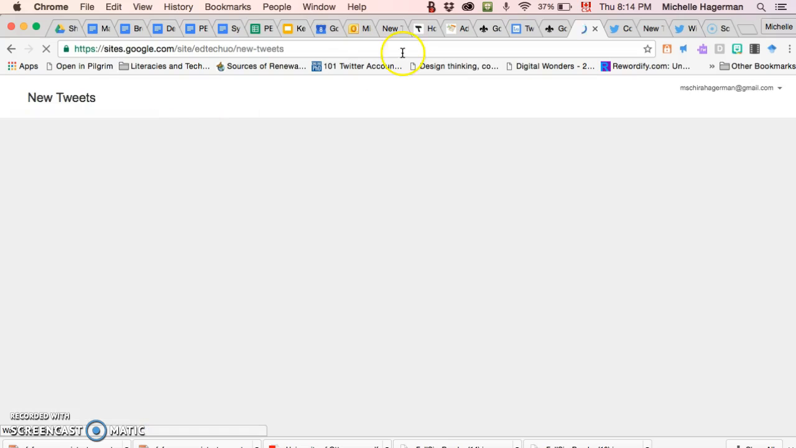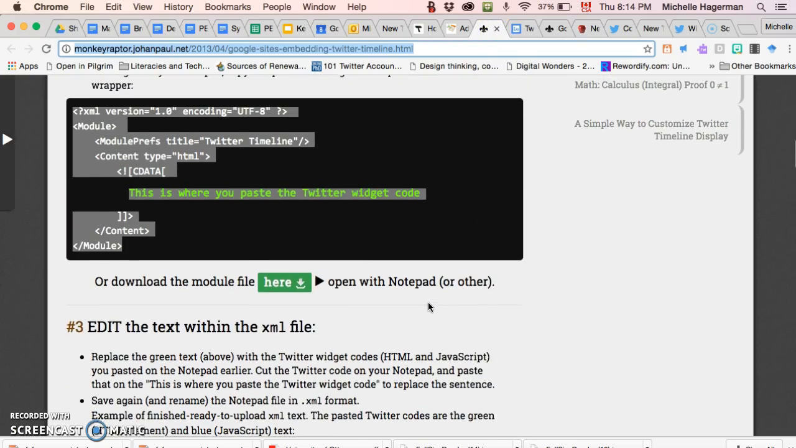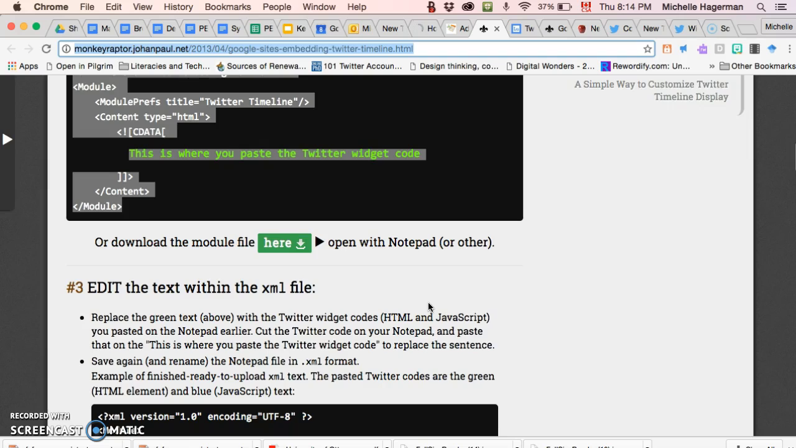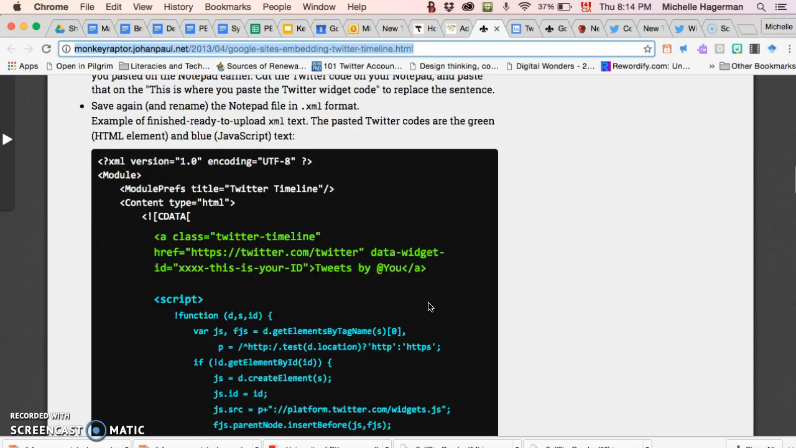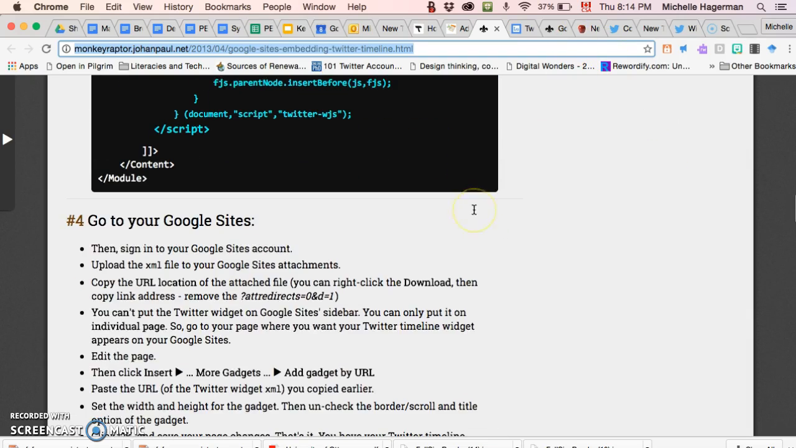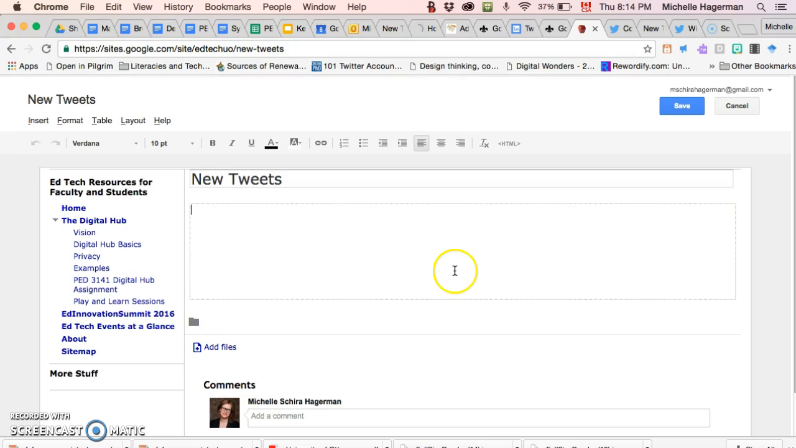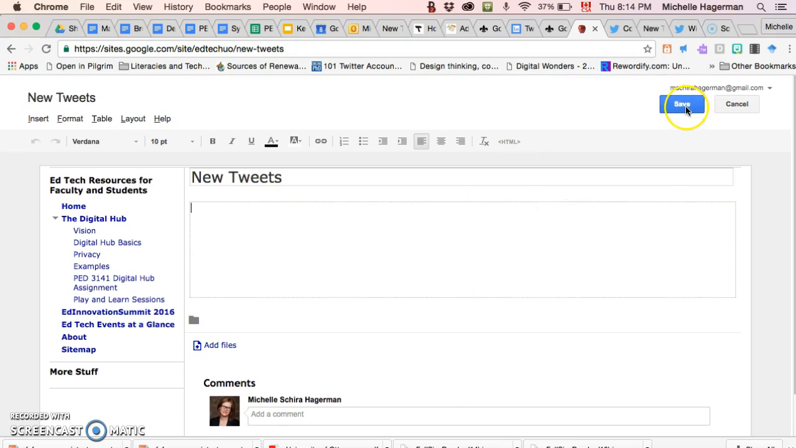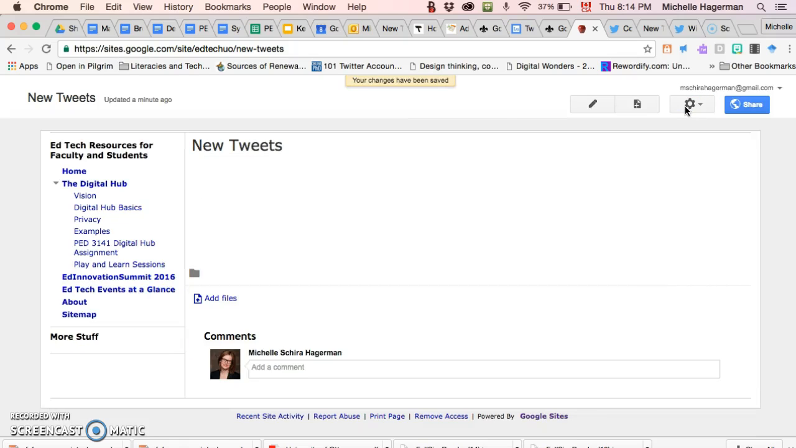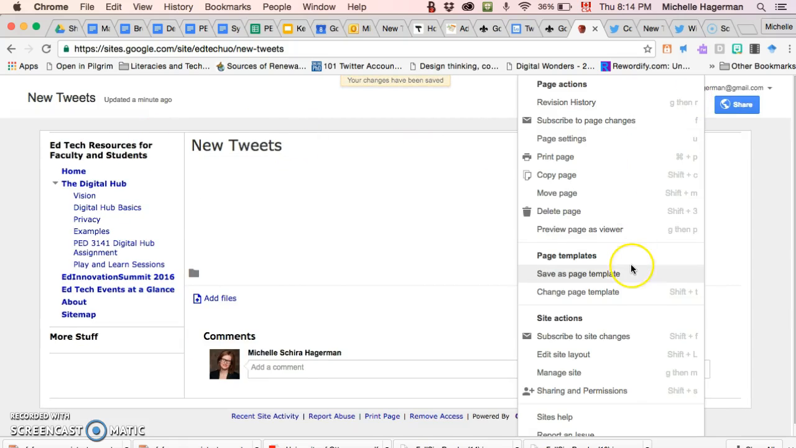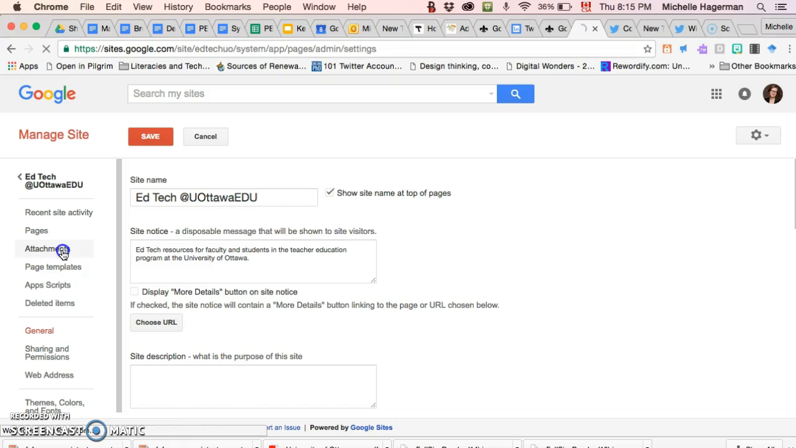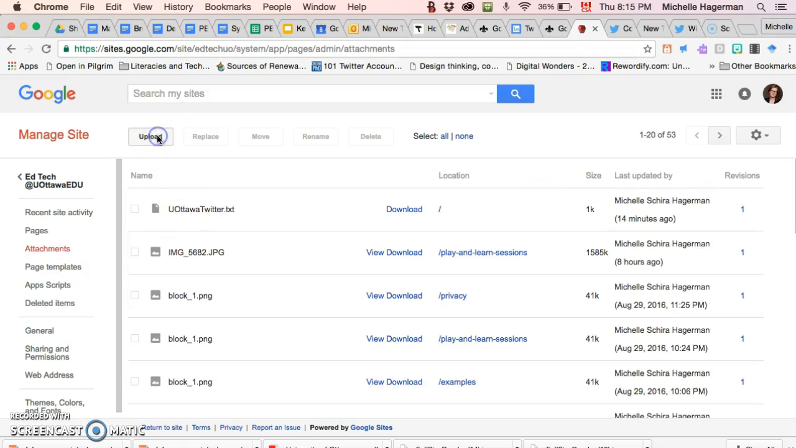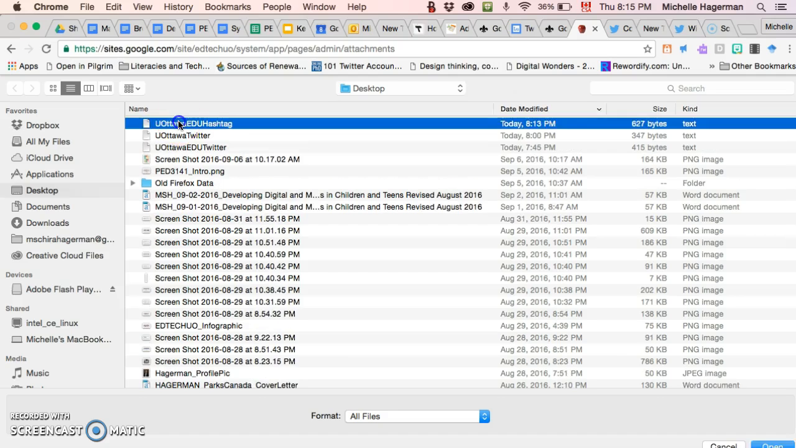Okay, so again, following the instructions from Monkey Raptor, I have to actually upload that file, that XML file that I just created. It says it here. I have to upload it to my site. So I'm going to show you how to do that. I'm going to save this page first of all. This is where the tweets are going to go. But if I go under my settings on my Google page, I'm going to go to Manage Site, and I'm going to go to Attachments, and I'm going to upload that text file. There it is. So I'm going to upload that.